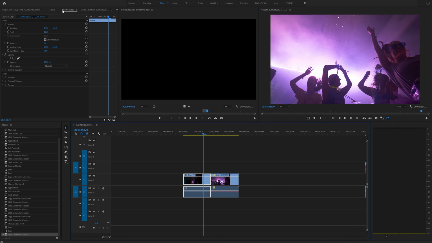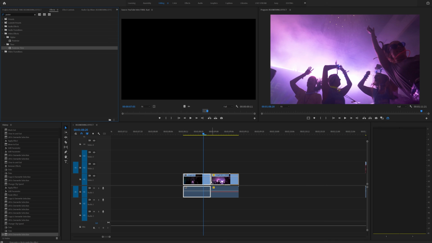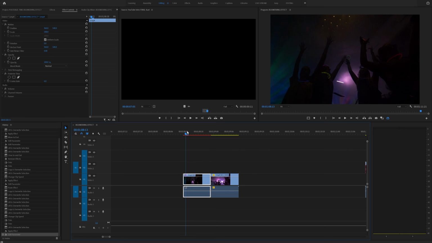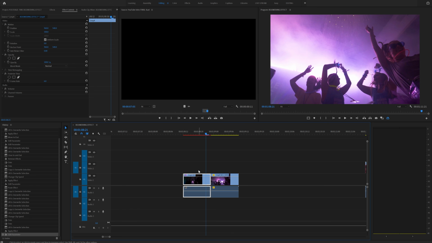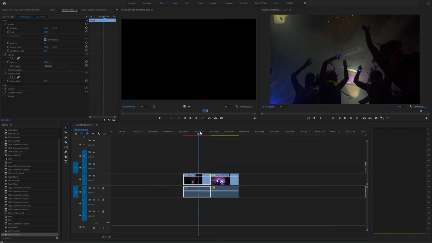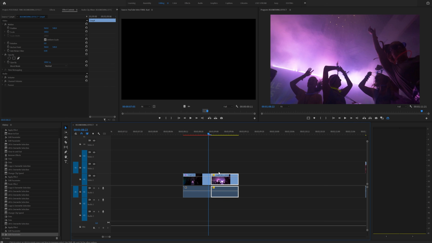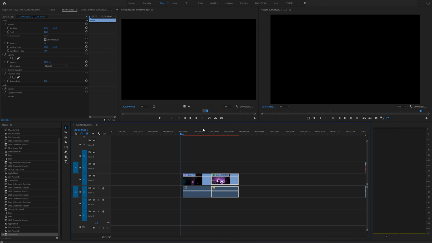Now go to the effects tab, type in Posterize Time, drag that onto your first clip, and let's make this one 6 just to try it out. So 6 looks a little choppy, so maybe let's change this back up to 10 just so it looks a little bit more smooth, and then right click on Posterize Time, click copy, go to your next clip, right click in the effects controls tab and click paste.